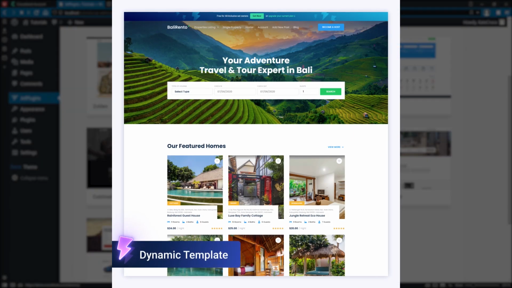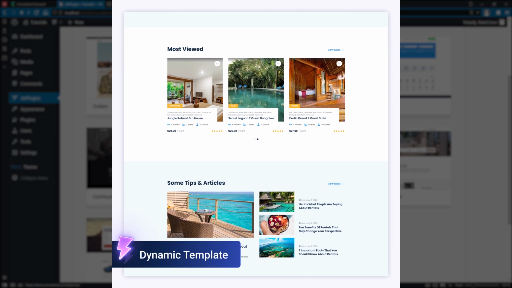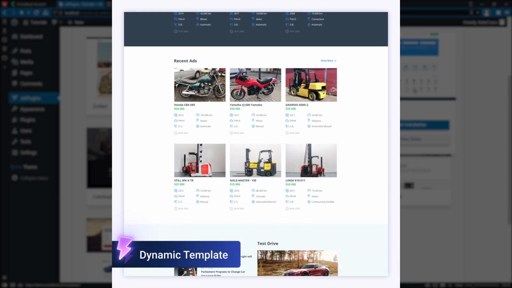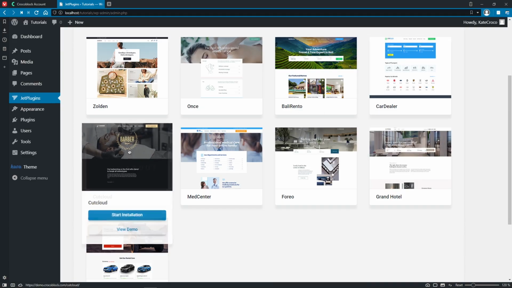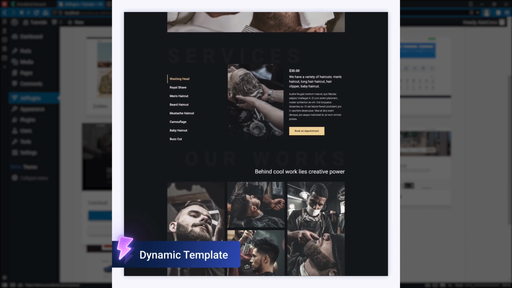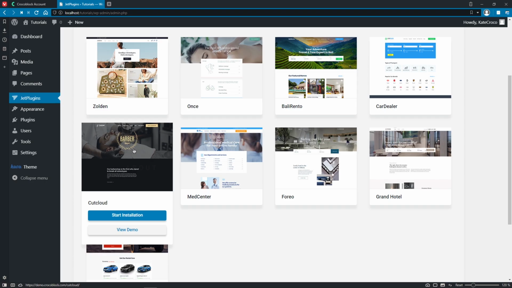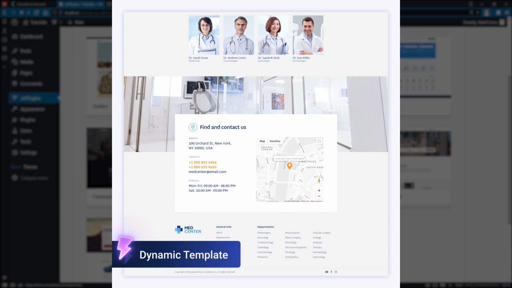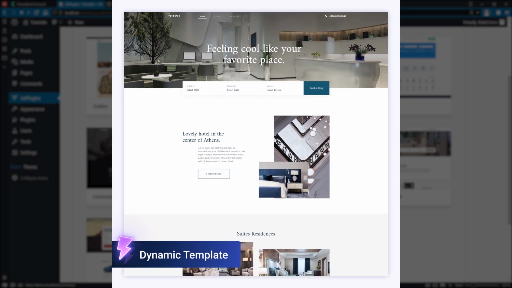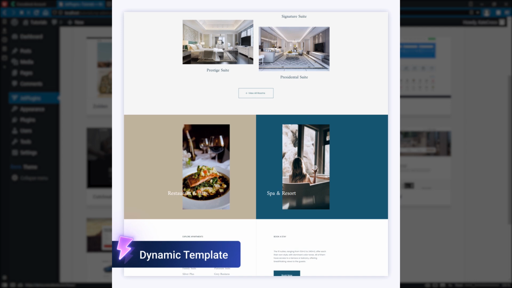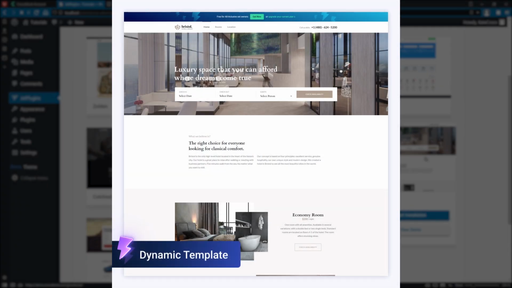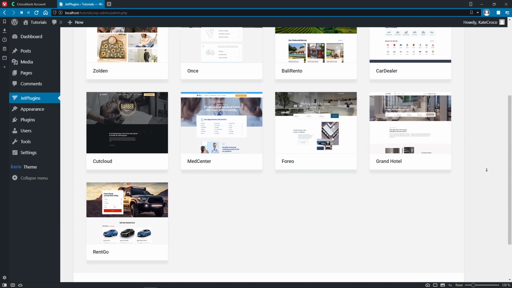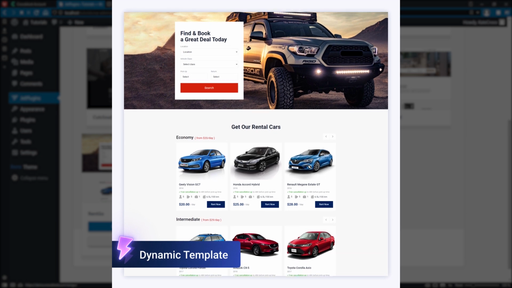Bali Rento, template for property bookings. Car Dealer, template for a car sale marketplace. CutCloud, template for a barbershop website. MedCenter, a template for medical center website. Foreo, template for the mini hotel site. Grand Hotel, template for a hotel site. And Rent Go, template for car rental site.